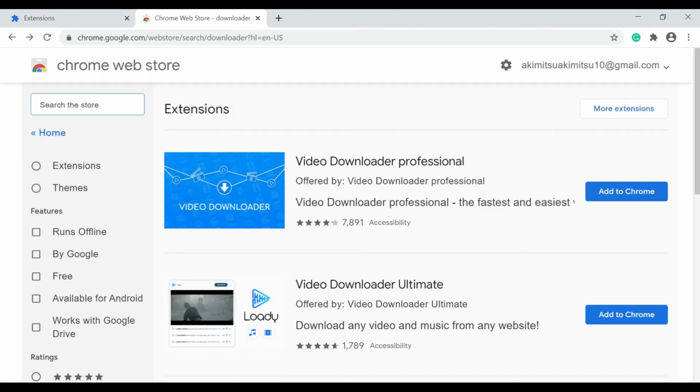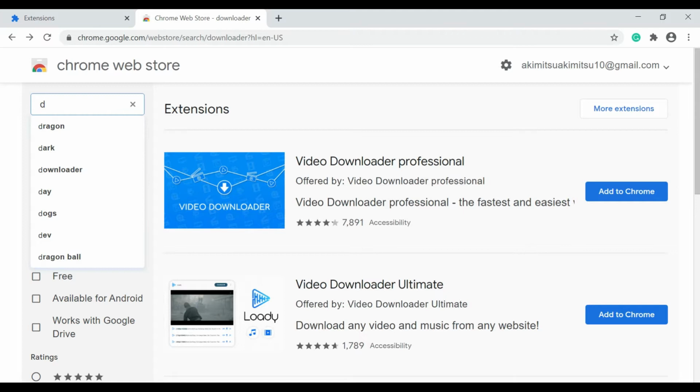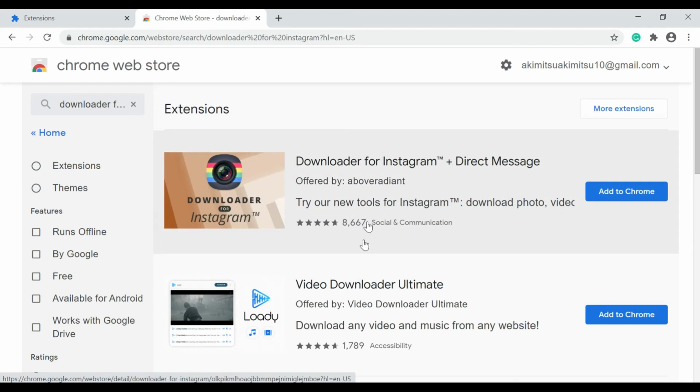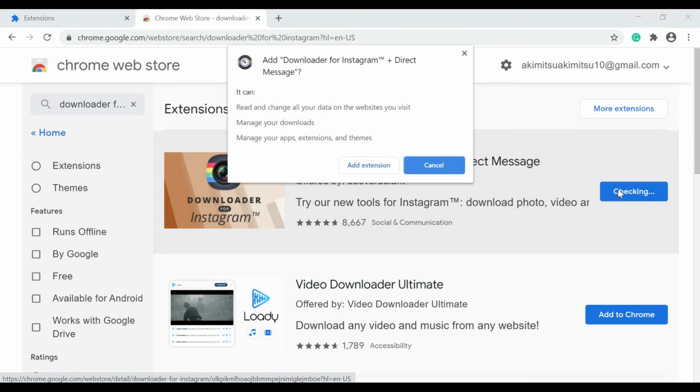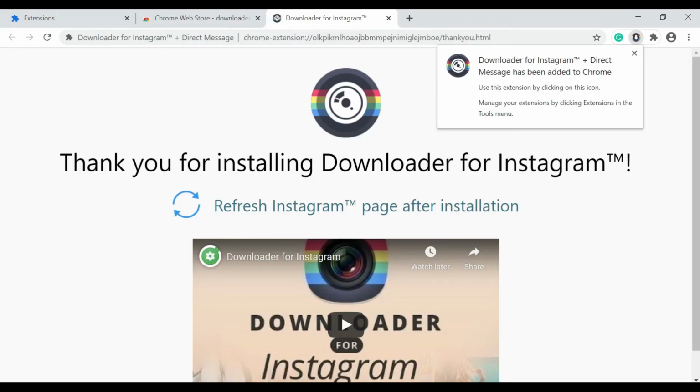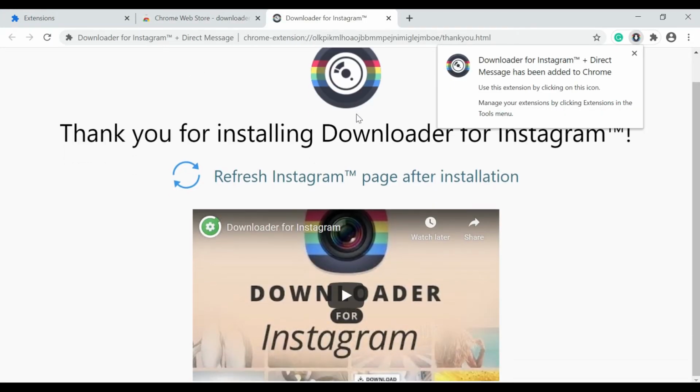So on the search bar, type downloader for Instagram, then I will use this one, then click Add to Chrome, then click Add Extension here. So it opens a new tab for downloader for Instagram.